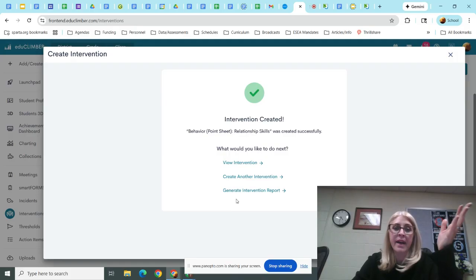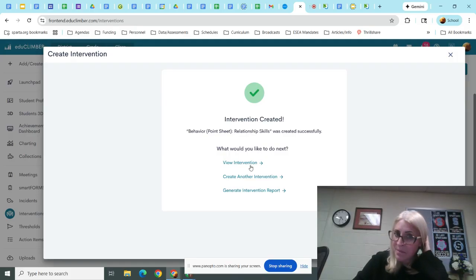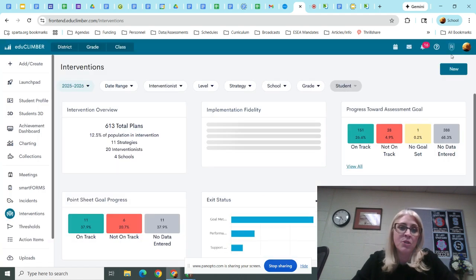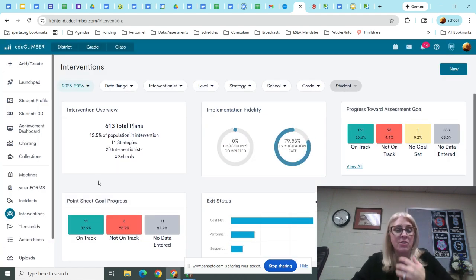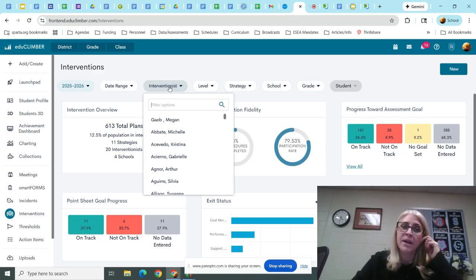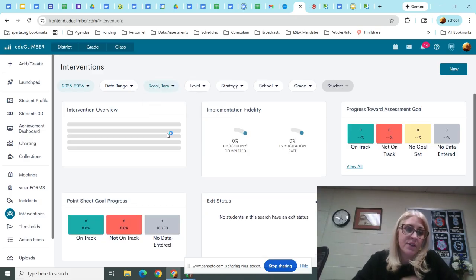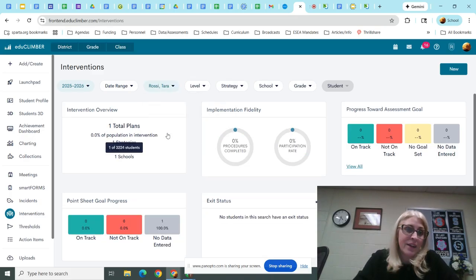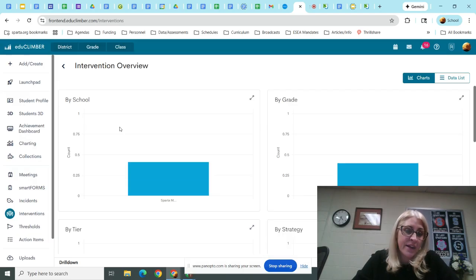From this point, I can go view my intervention, but this isn't typically how you see the intervention. So I'm going to show you how you would normally get to that. So your intervention is created. You're on your home page, and you probably won't see as much as I do right now based on your role in the district. But if you want to see a student plan, you're going to identify yourself as the interventionist. And here I can see the one plan that I created.